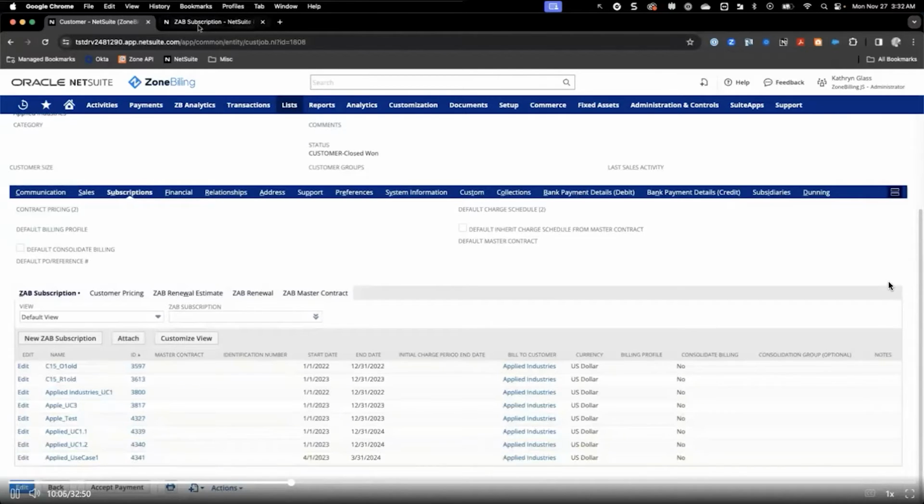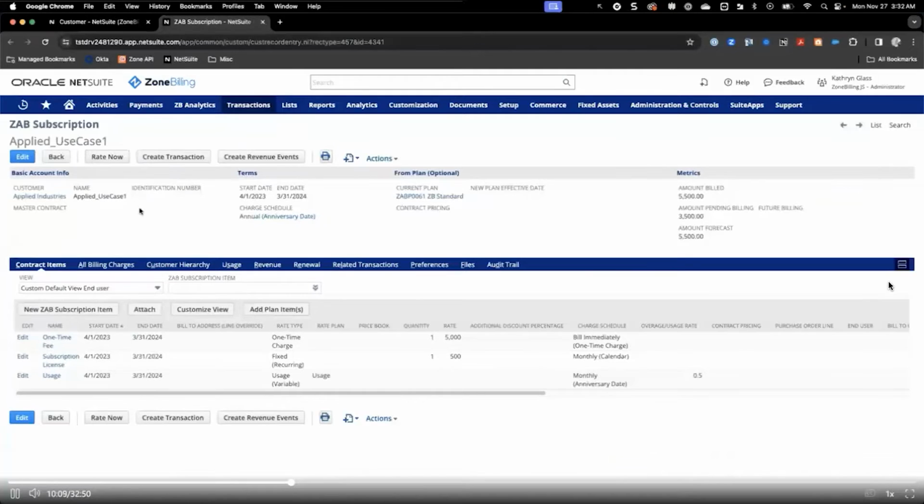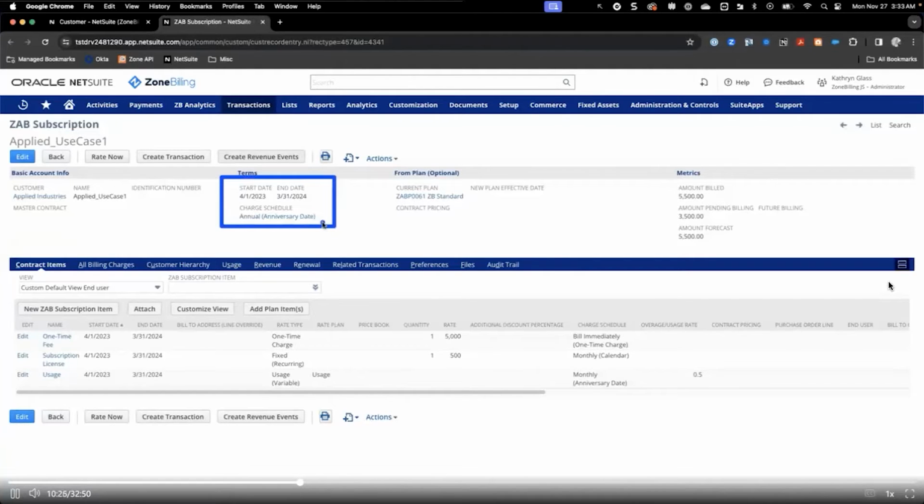As I hop into our first contract here, as you can see, the subscription is now containing all of the relevant information for what the customer signed up for. I have a 1-year contract in place with an annual charge schedule. Think of that charge schedule as your billing cadence. Is it monthly? Is it quarterly? Is it annually? One of the great things about this is, regardless of duration, if you choose an annual contract, it could sell for 1 year, 2 years, 3 years, 20 years. The system is automatically going to determine the charge frequency, and I'll talk more about that.